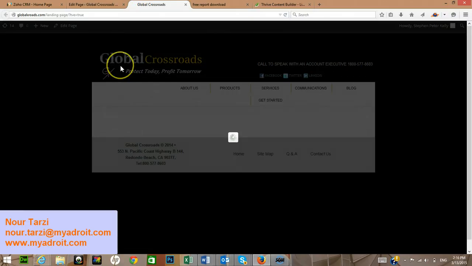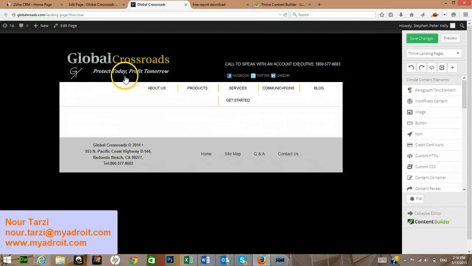So now you click on edit with the Thrive Content Builder, and here's what we get. I'm getting a visual editor for that specific landing page. Now this would allow me to build just any page, but in our case we need a landing page, so we don't need the logos, we don't need these menus, we don't need any footers. We're going to start from scratch, and what I would like to do is choose a landing page template.